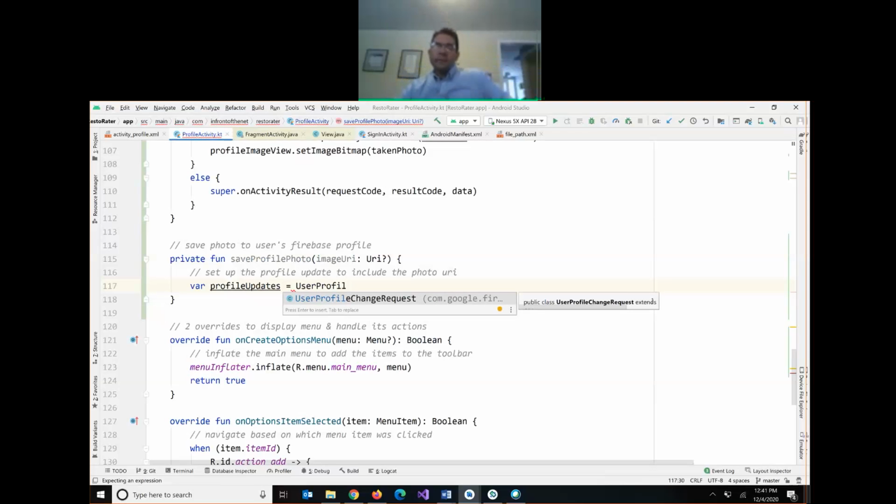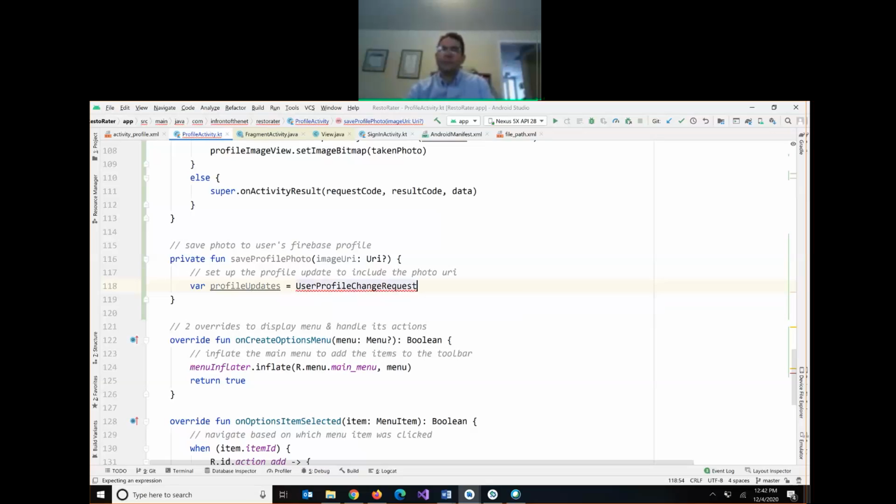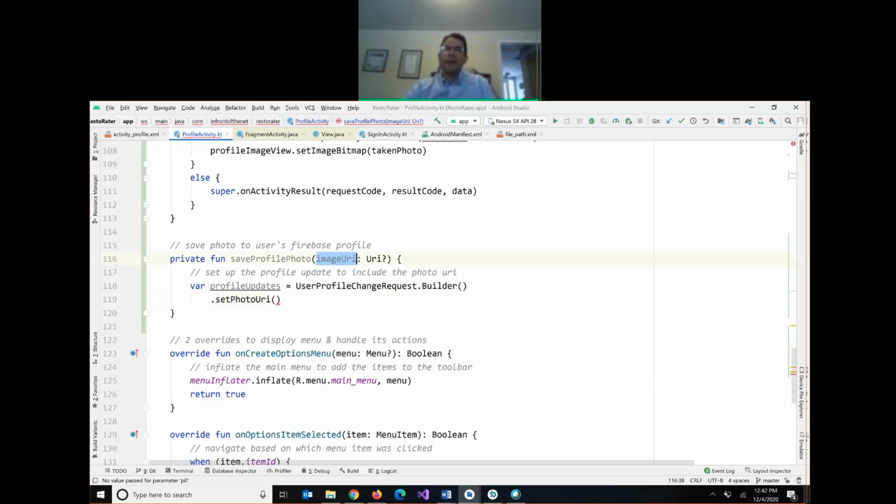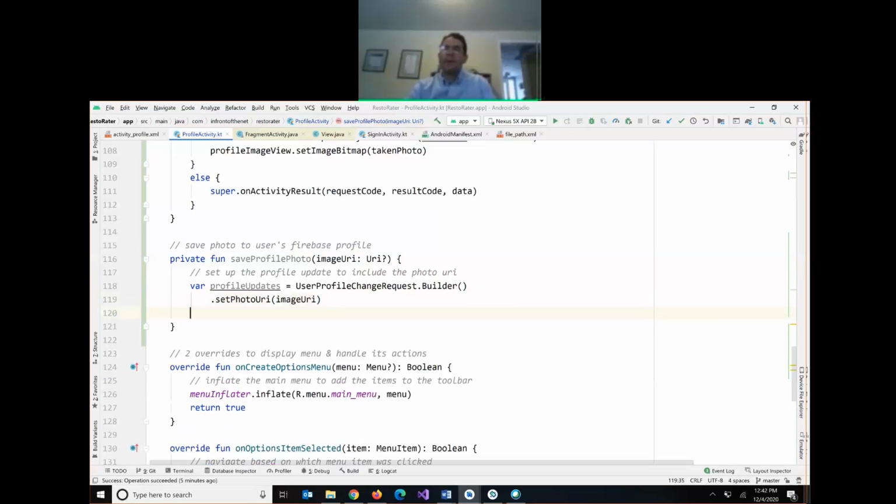So the Firebase auth has a UserProfileChangeRequest class. So this is the class we use to update accounts managed through Firebase. So we're going to use the builder, and it's got a setPhotoUri method. So we can just pass in our image URI parameter. And then we call .build. So now our profile is set up to include our new attribute.